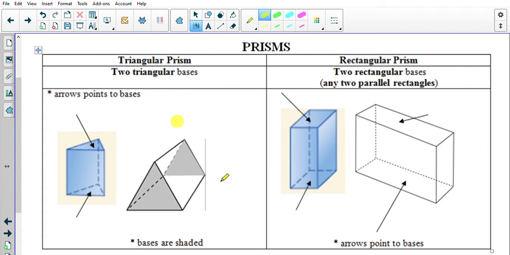I want to point out that a triangular prism is different than a pyramid. We'll talk about that. It looks a lot like a tent, like a traditional tent that you would set up to go camping. A rectangular prism has 2 rectangular bases, which can be any 2 parallel rectangles. I typically do name the bottom and the top, but you could list the left and the right or the front and the back as your bases.